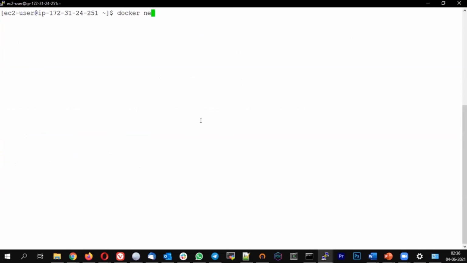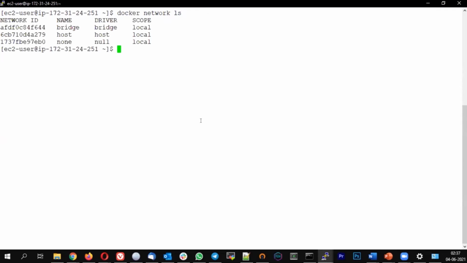The none network is something where, when you bring up a container on the none network, no Ethernet adapter will be allocated to that container. That means it will not have any internet connection. Let's say you want to bring up a container which will just perform some actions within the container and doesn't need any internet connection. Then you can bring up the container in the none network. So let's see that example.